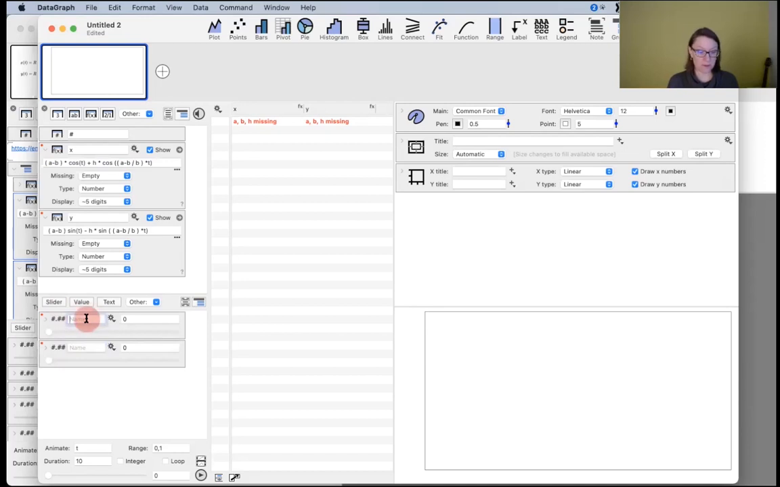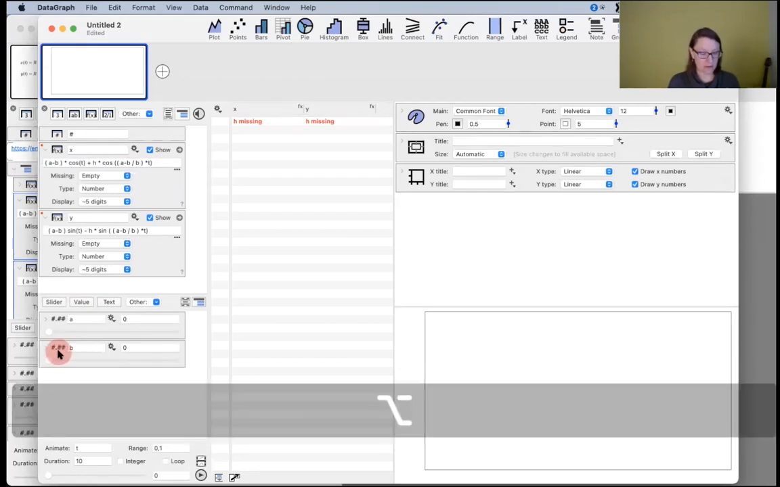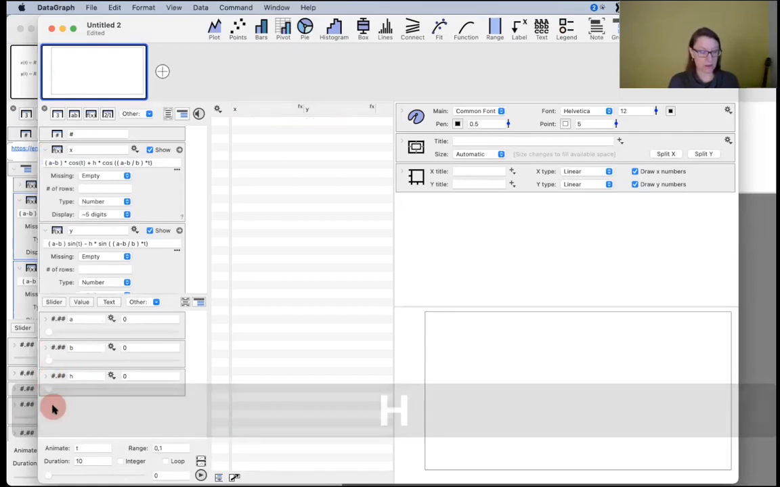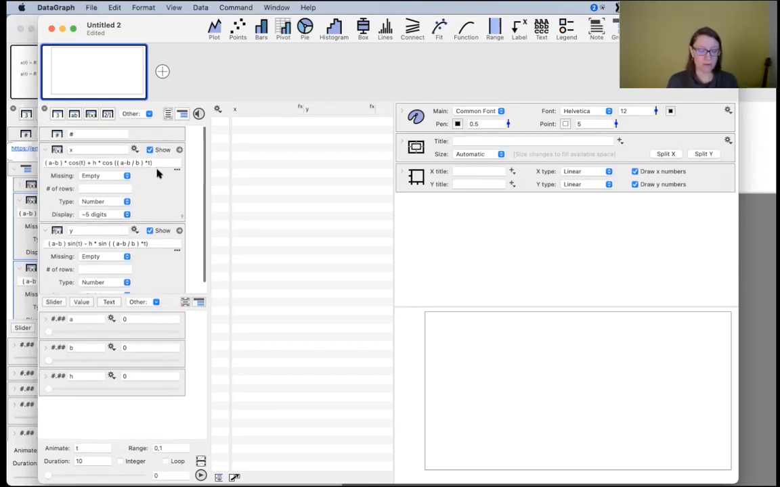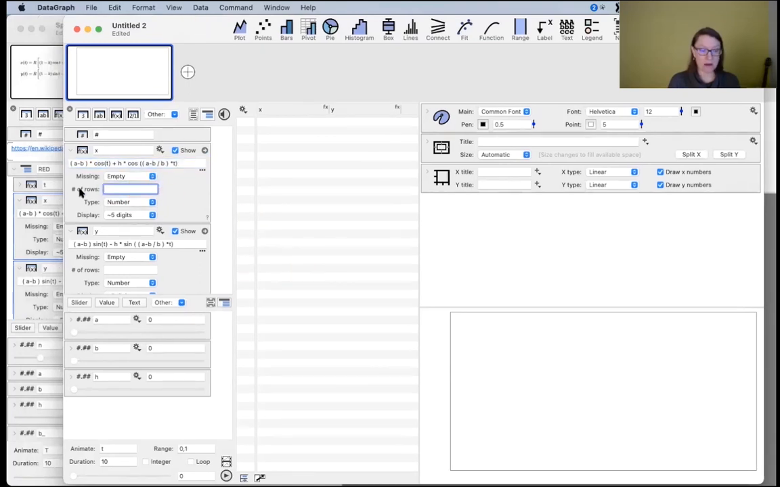I can set up sliders, for example, so I can have A, I can have B, I can have H. Now that I have those three variables set up, notice I no longer have an error showing. Partly that's because the variable T in these equations is set up as our global animation variable. What's missing right now is that I'm not showing any number of rows, so there's no data currently used for this.